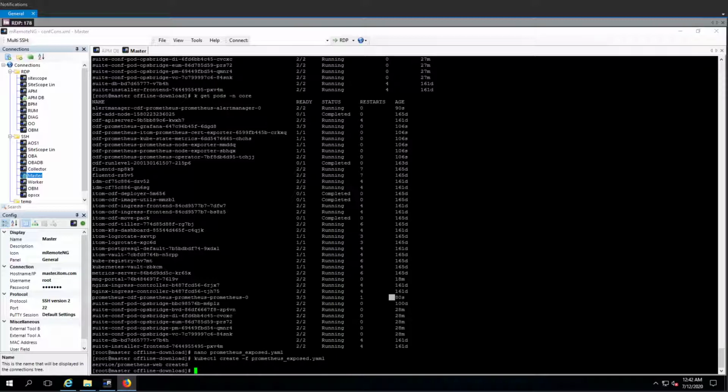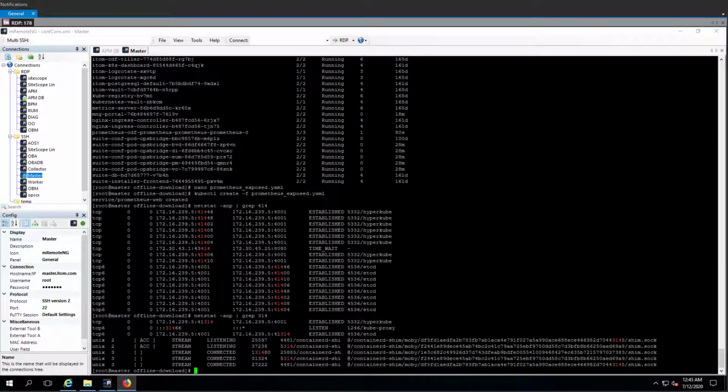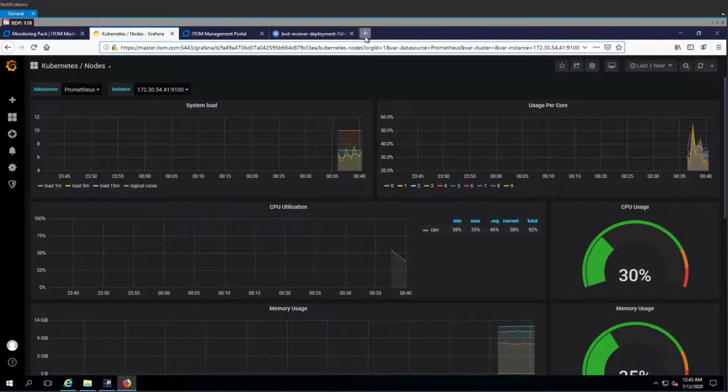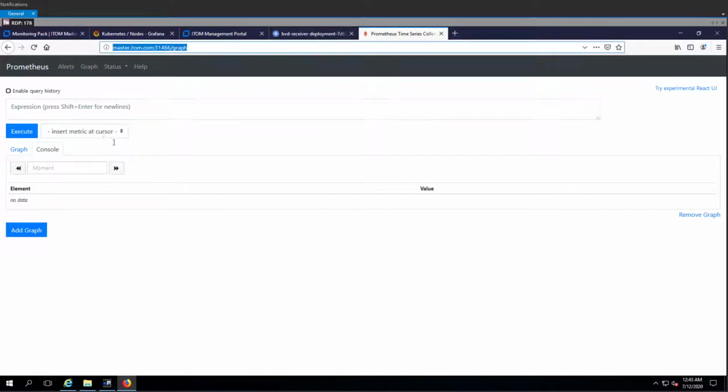Okay, and I'll verify with netstat -a and grep, and that's going to be port 314. Let's see. Oh, that was a mistake. 314, and there is our 31466. That's the port that we exposed. So you know what? I can even go to this port, and I want to see how my Prometheus behaves when I try to access it from a browser window. Okay, so using the same port, there we have it.